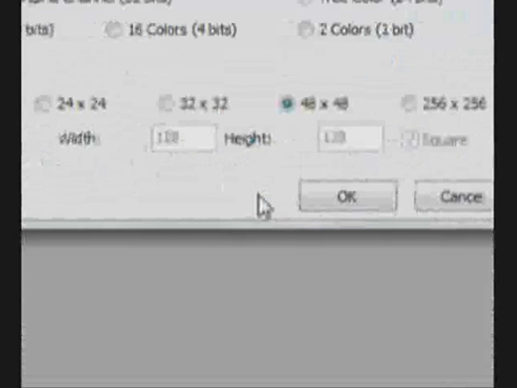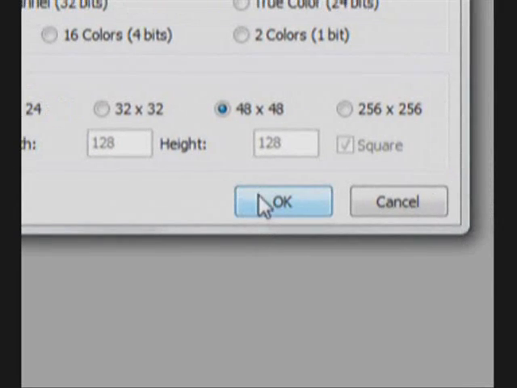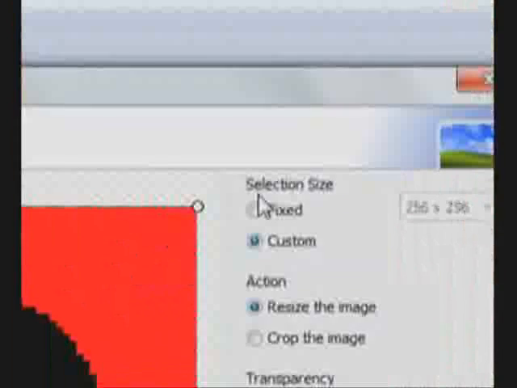Now, as I said, as long as it's square, it'll actually shrink down the size. If you want, you can already put it into 16 by 16 pixels. It's really up to you. But just as long as you have it square, it's grand. So I'm going to click OK since it's square. That's pretty much the image I want. So I'm going to say OK, and this is what it looks like then.